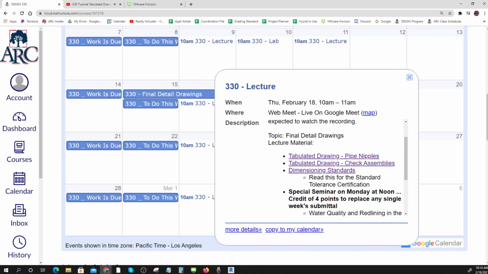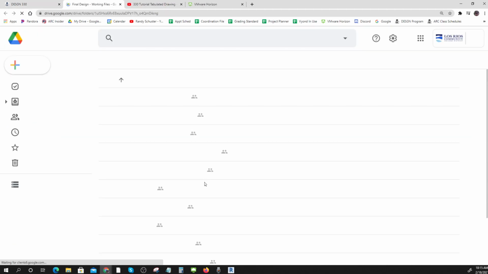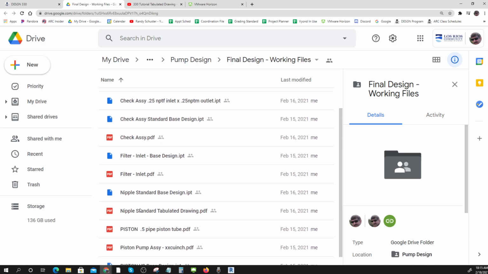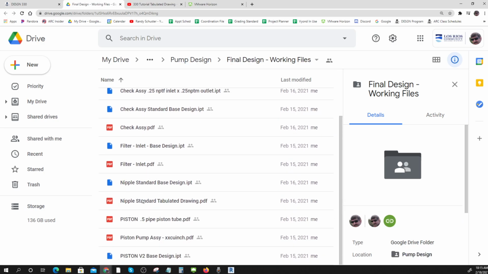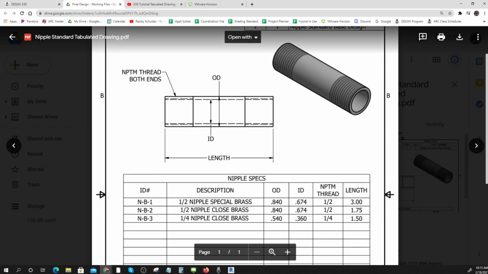I'm going to go find the resources for those. They know where they are. I think they're in the what to do folder containing all this stuff. Okay, so we want to look at the nipple standard tabulated drawing, and we want to be able to make this thing.